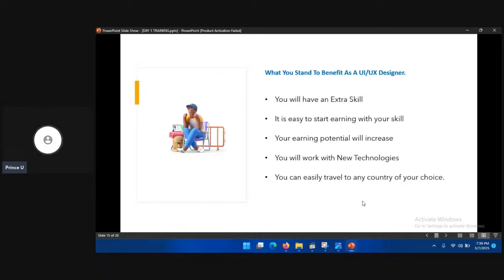You also stand a chance to work with new technologies, and you can easily travel. One thing tech does, I know close people that are currently abroad. What took them abroad? Tech skill. You understand? There was even one designer that, okay, let me not talk because some of you may know him. I don't want to talk about other people. Let's just focus on our own gist, right? But some people have traveled abroad.